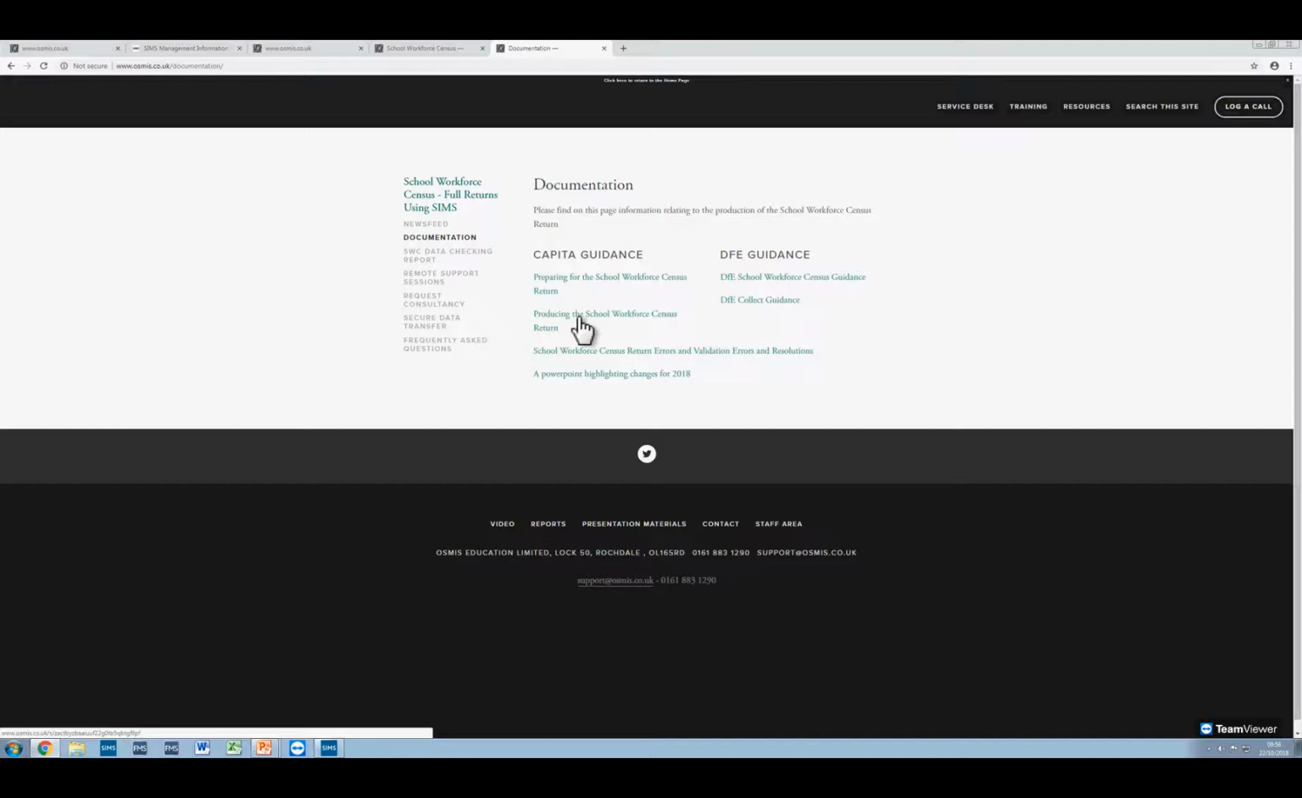As with the pupil census, we run checks on the data that we're about to submit, and that will produce a series of errors and validations that we need to work through. And we've also got a link to the full DFE guidance and guidance on how to upload information to collect, or indeed to the local authority.